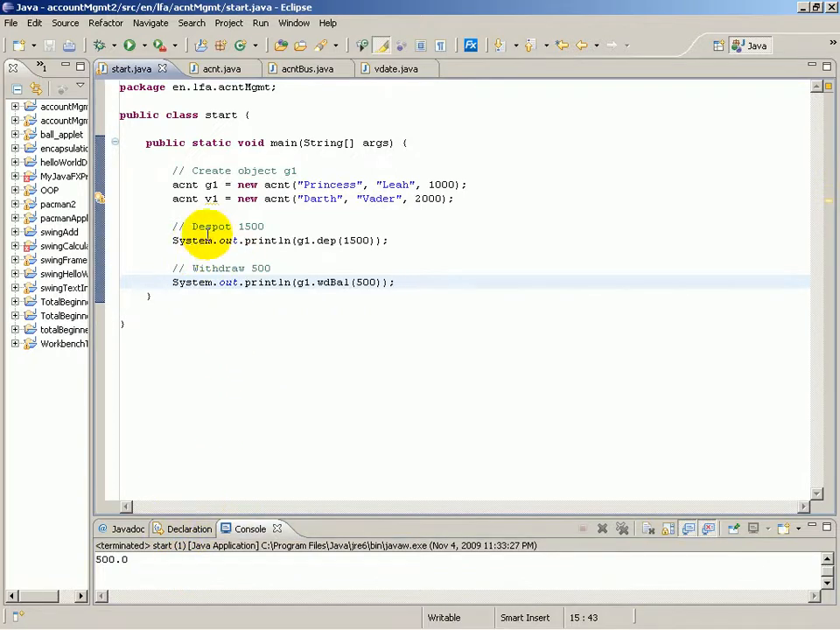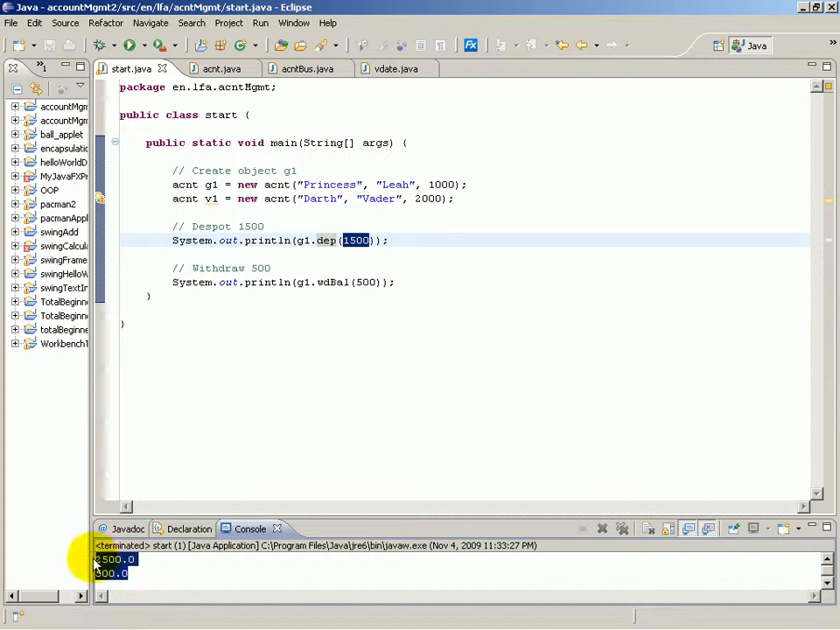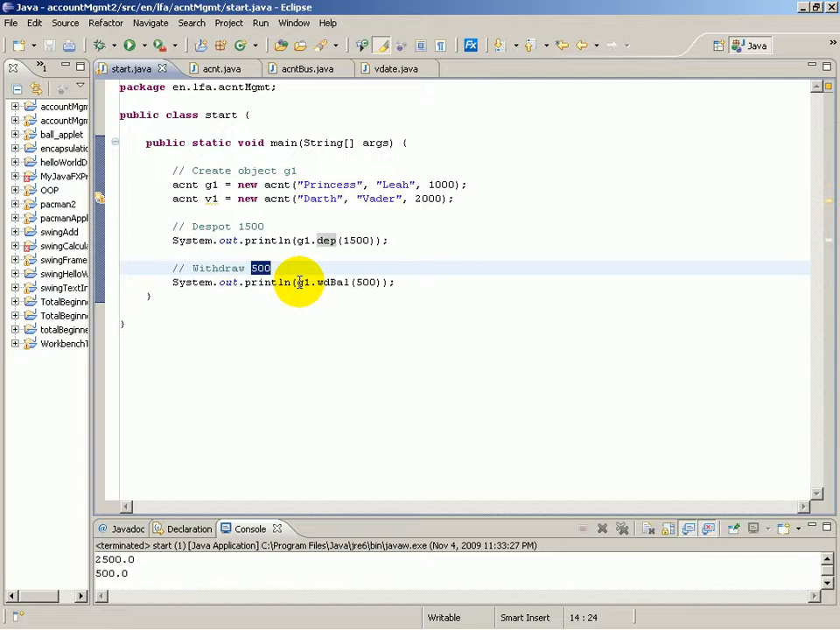Okay, so when I run it, what I've done here is I started off with $1,000, and then I'm calling a function called deposit, and I'm depositing $1,500. I'm using the G1 object to call the deposit function, method or behavior, and I'm depositing $1,500 to it. And when I do that, I get a balance of $2,500. And what I'm doing is I'm withdrawing $500, and I'm using the G1 object to call the withdraw balance method or behavior, and I want to take $500 out of the balance.